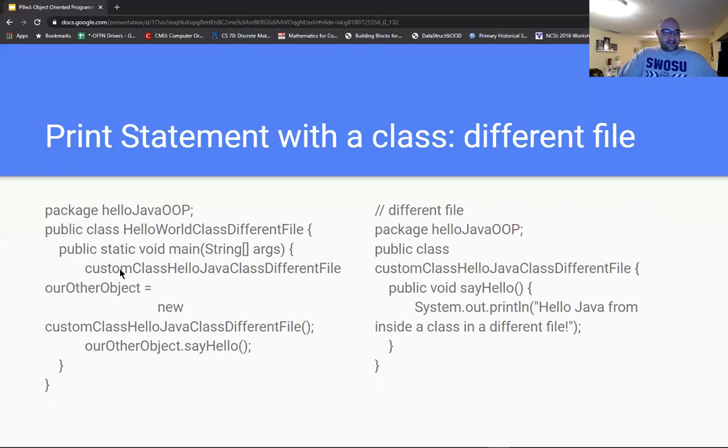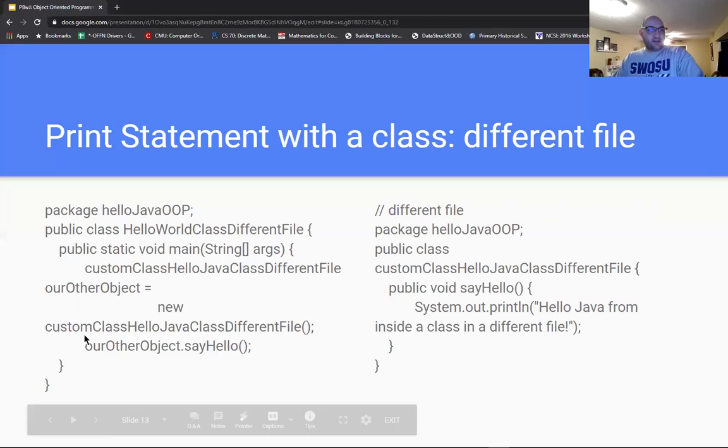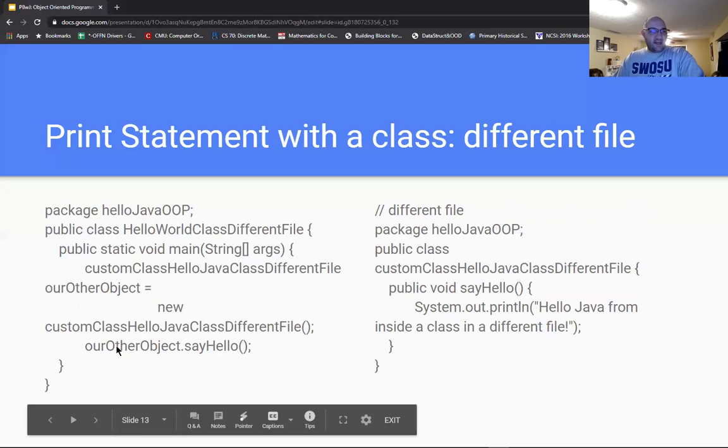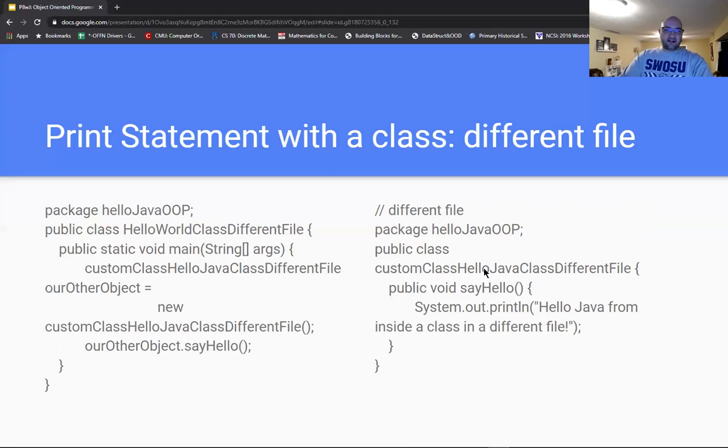And so the class name is custom class hello Java class different file. Our object name is our other object, which is a new custom class hello Java class different file. And we're not passing it anything, but this all is actually one line of code. And then we have our object created, and then we can use our object. We use our other object dot say hello. And so in our other file, I've got the public class, custom class hello Java class different file.